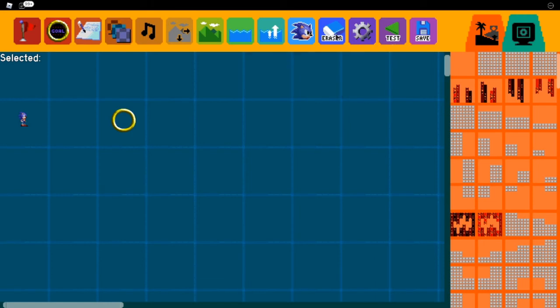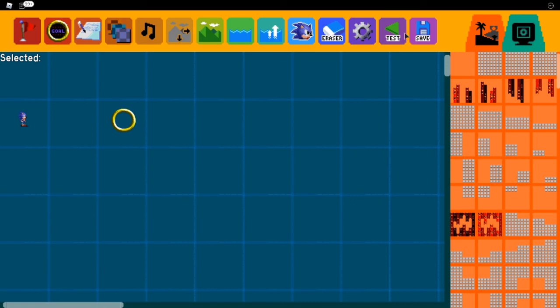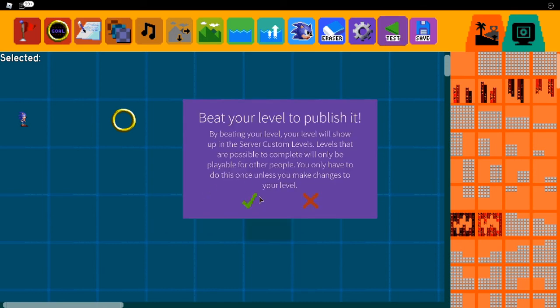And now, the eraser button is completely useless, ignore it. Don't need it ever. I don't know why it's there. Lives can change, obviously. Time limit, whatever you want. Instant respawn, always turn it on. It's just so much better. And then test, we already showed you that, just test it or not.